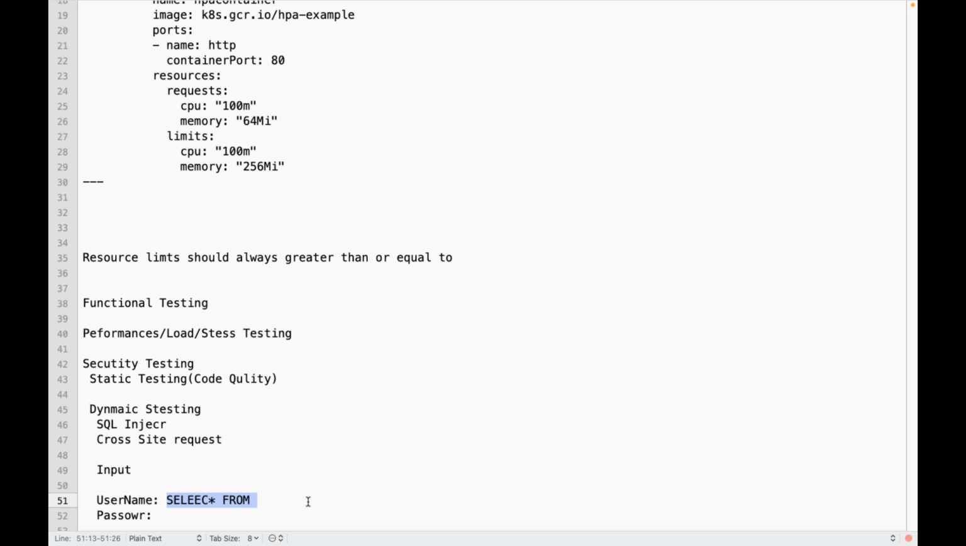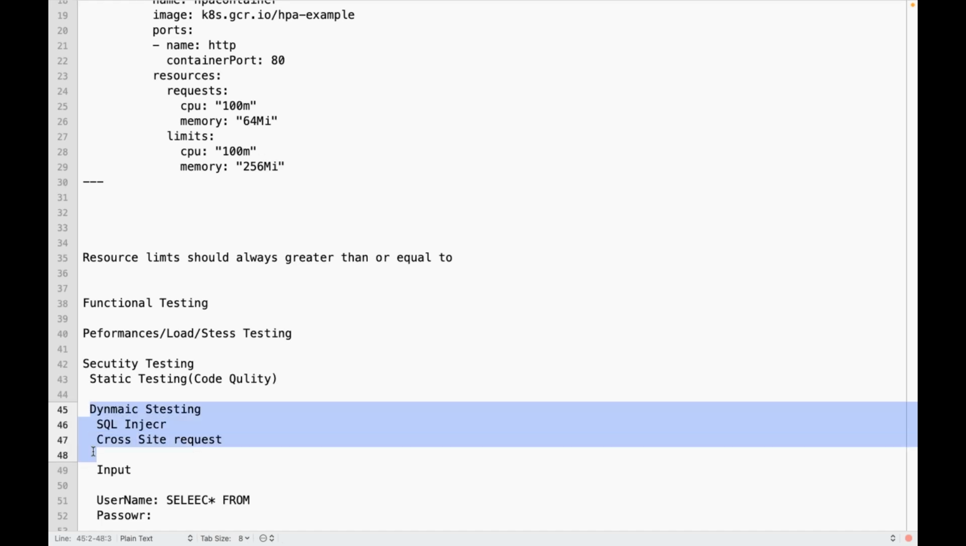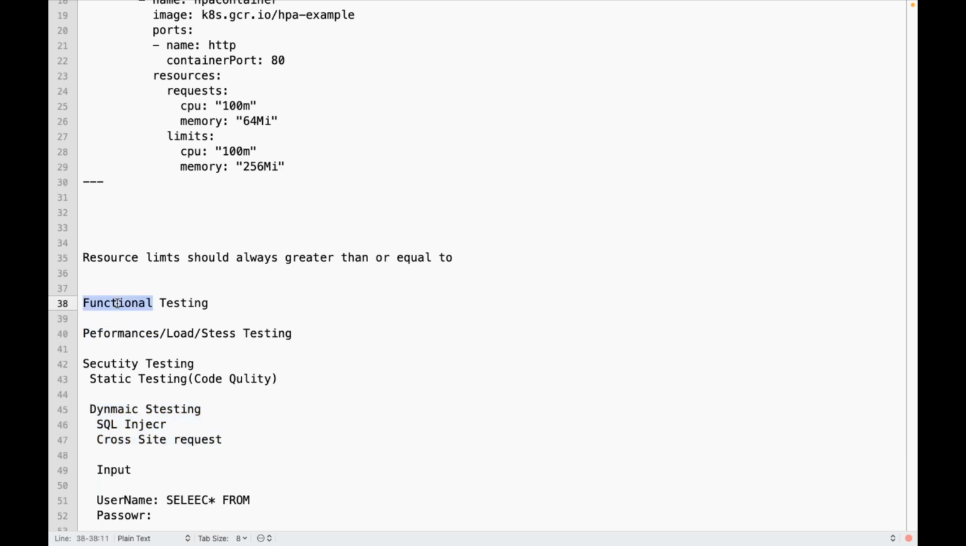If your code is not able to do these types of handling, then you have a SQL injection in your project, in your application. So you need to prevent all these things. The development team will take care of all these SQL injections, cross-site request forgery, but the testing also will happen. There are a lot of testings: security testing, performance testing, functional testing, all these things.